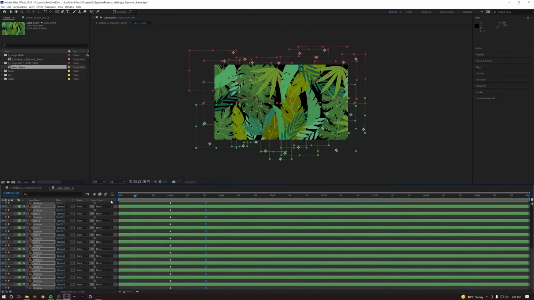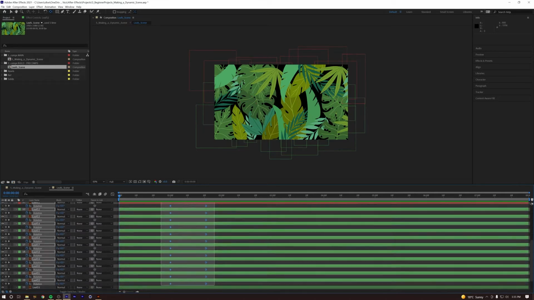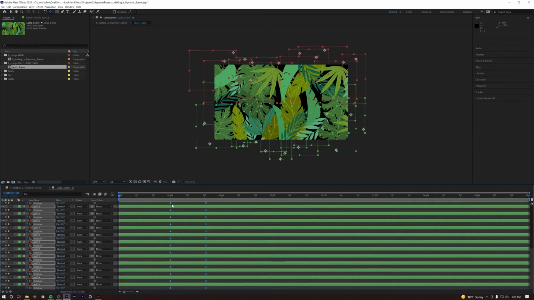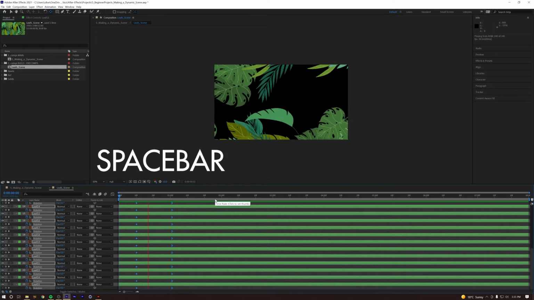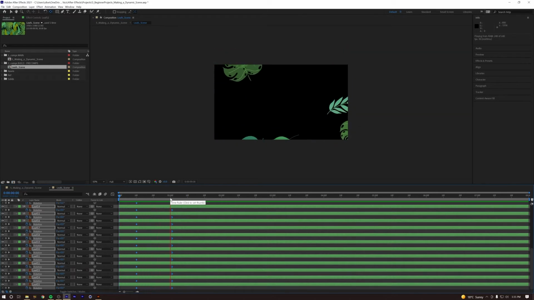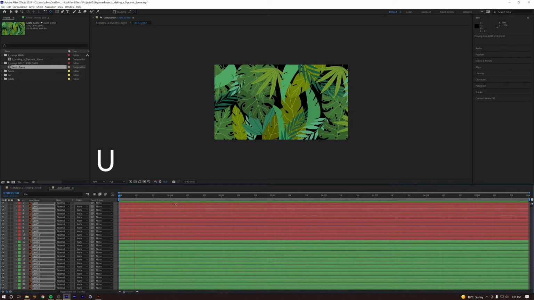There you go. I'm actually going to drag all my keyframes back. So I'm going to highlight everything, all my keyframes, and drag them back to say 10 frames, so this actually starts on 10 frames. Spacebar now. See, it starts animating. There you go. You've got your first animation from these leaves. And press U, and then all your keyframes are hidden.